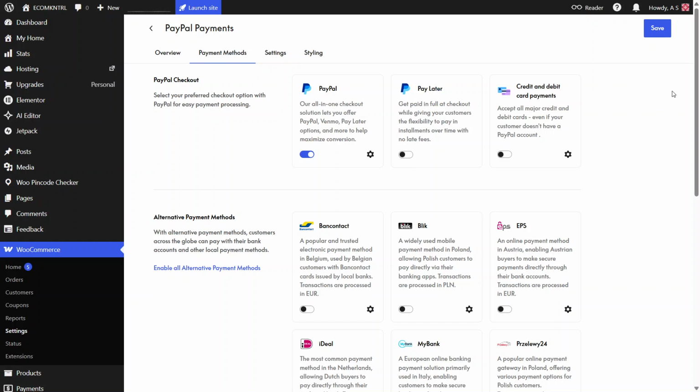Once you're sure Pay Later is turned off, look towards the top right of the page and click the Save button. This step is important because if you navigate away without saving, your changes won't be applied and Pay Later will still appear at checkout. After saving, your customers should no longer see the PayPal Pay Later option when they check out in your WooCommerce store.